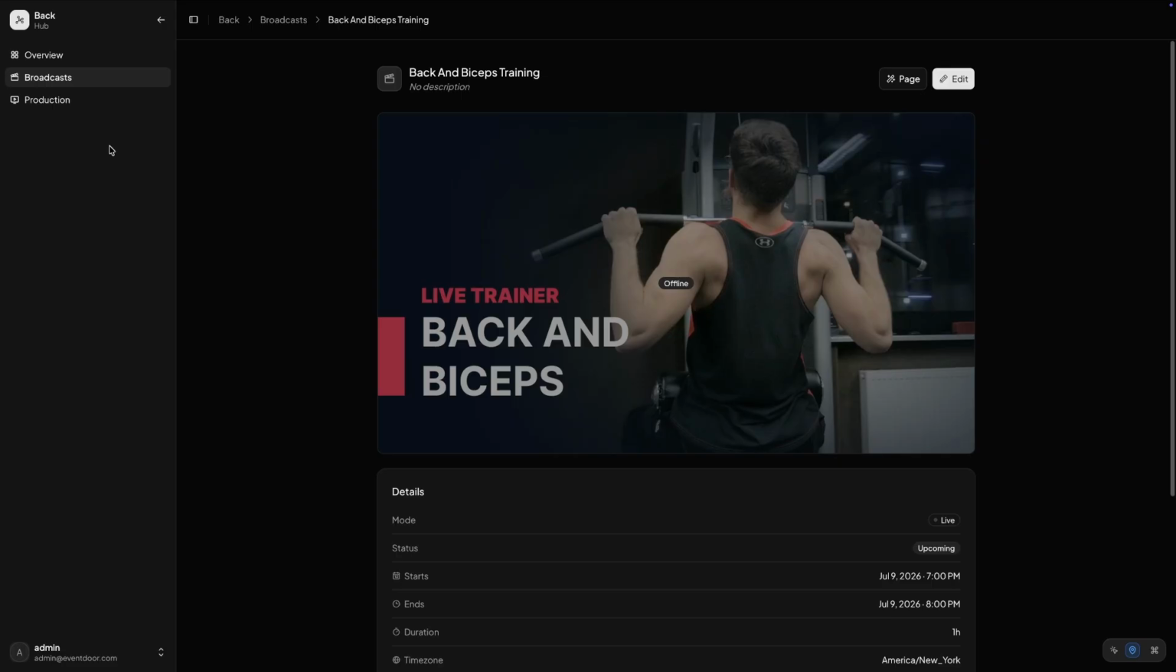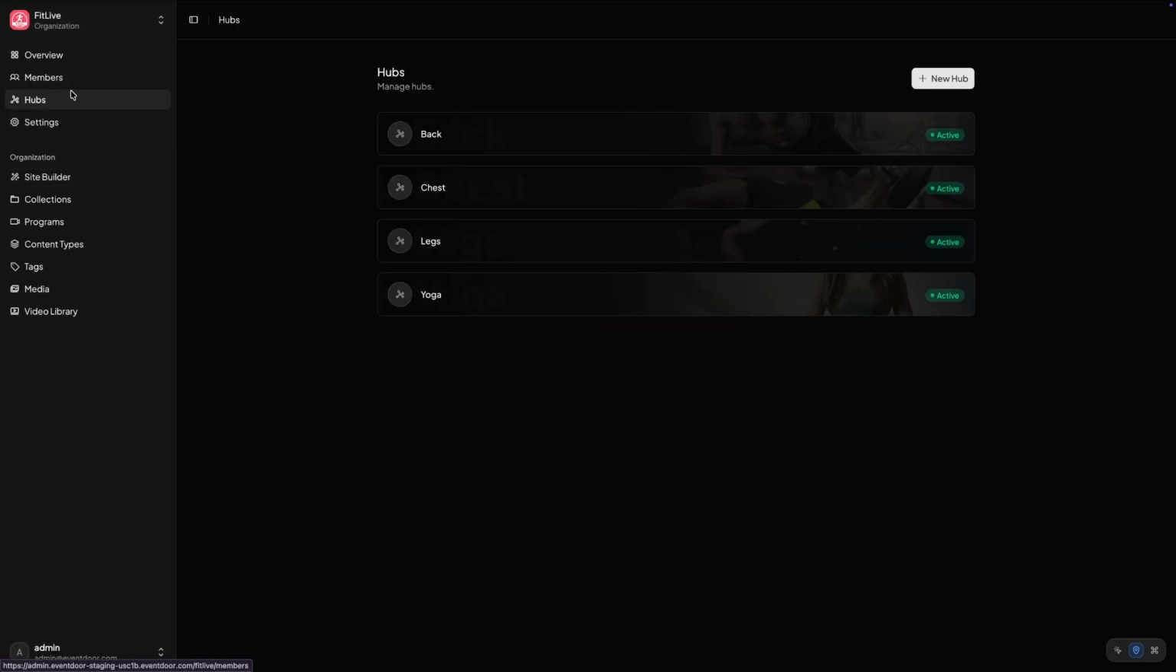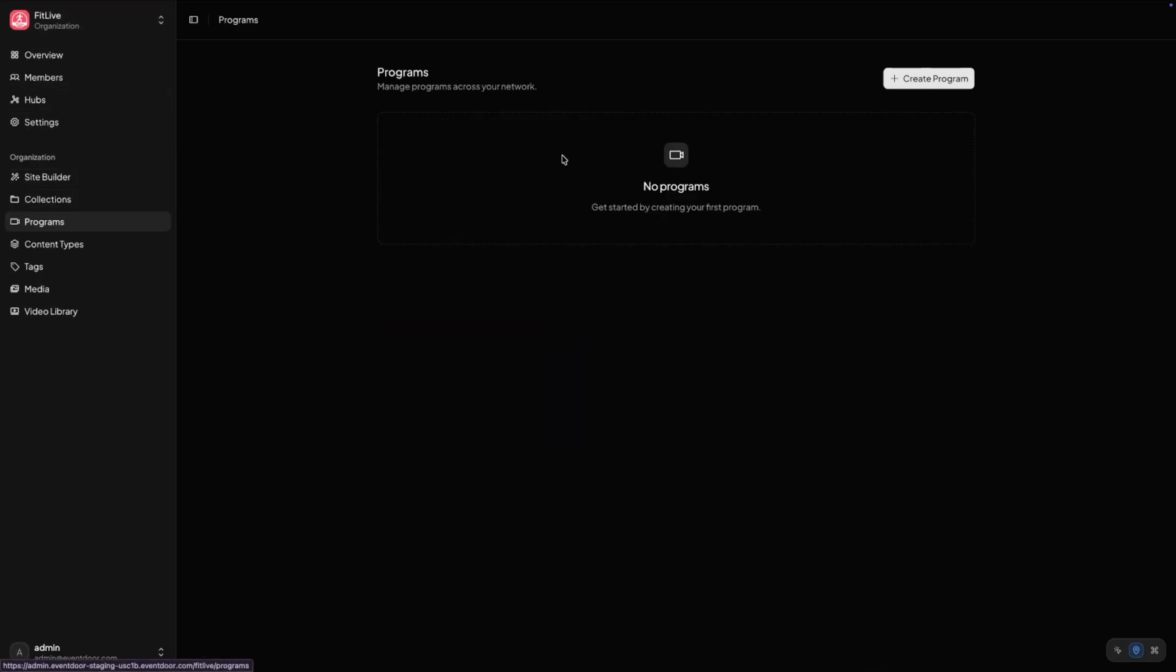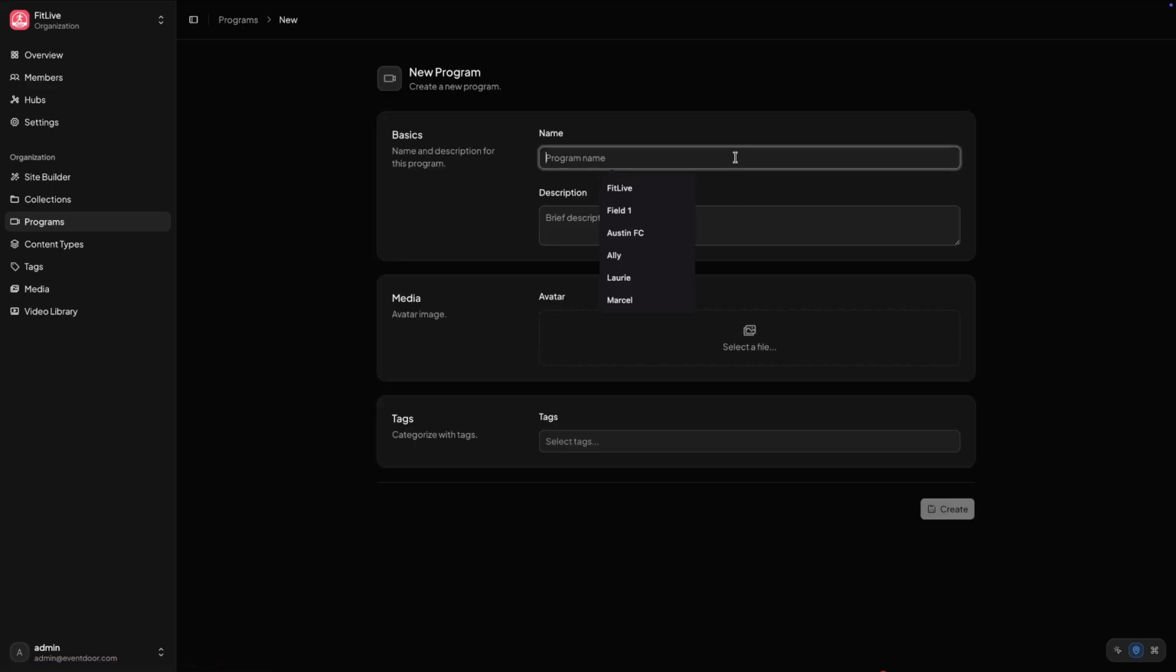EventDoor also has a feature called Programs that allows you to create a stream key that can be reused across multiple broadcasts. This is ideal for quickly changing broadcasts without reconfiguring your broadcasting software or hardware settings. Navigate to the Programs section. Here we'll create a new program. Note, this creates a group for programs, not a program itself. In this example, we'll make a group called Gyms, so we can add multiple gym locations.